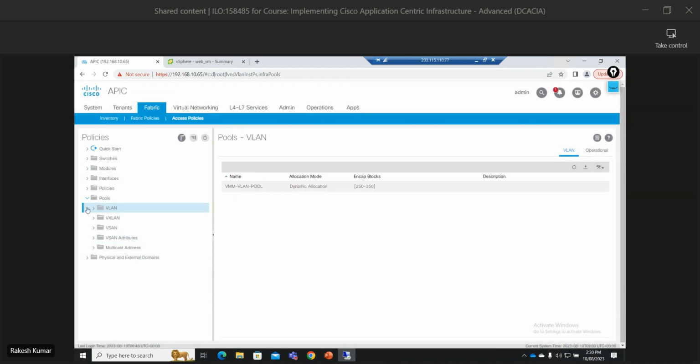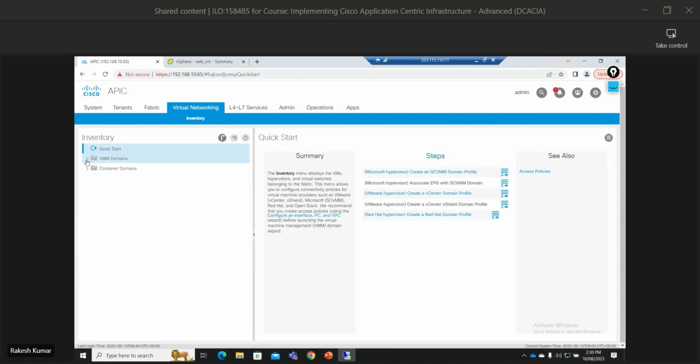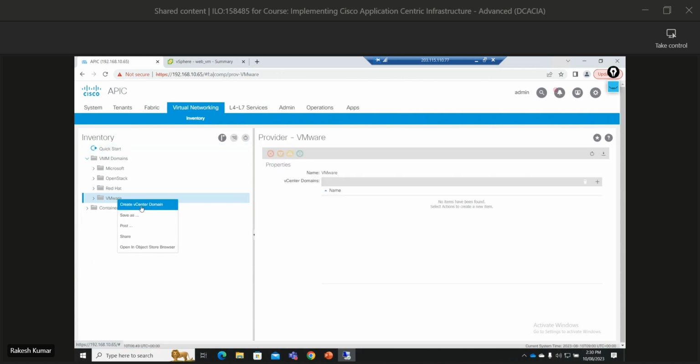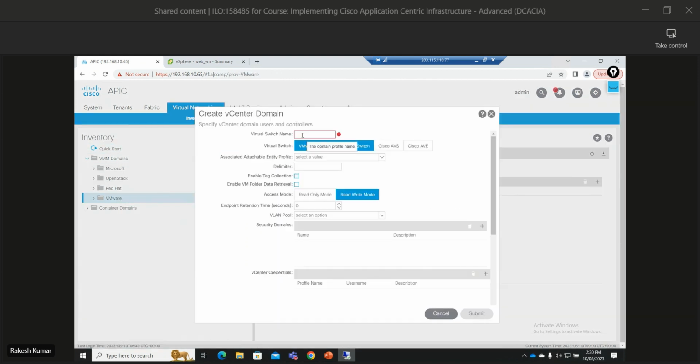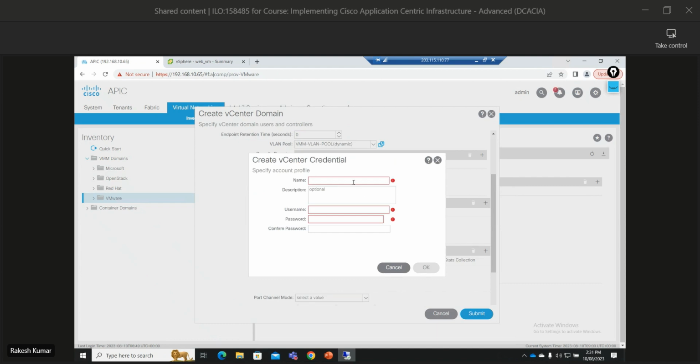Allocation mode dynamic. Let's say 252, 350. Allocation mode dynamic. Then VMM integration. You have to create a VMM domain under the virtual networking, VMM domain, VMware. So let's say VMM DVS.